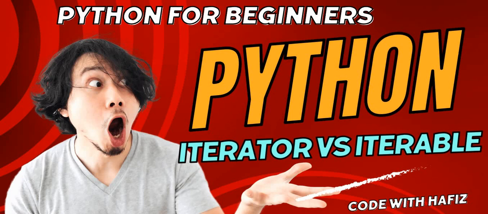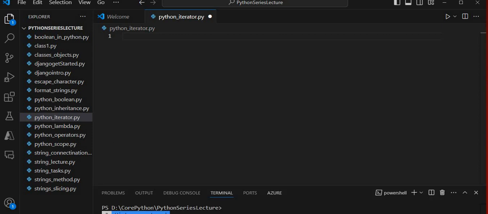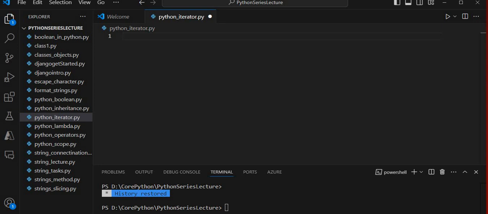Let me explain with the help of an example what I am saying. As you see, I just opened my Visual Studio Code, VS Code, and here I created a file named python_iterator.py. This is a Python file. Let me open my terminal here, and as you see, my terminal is also open.